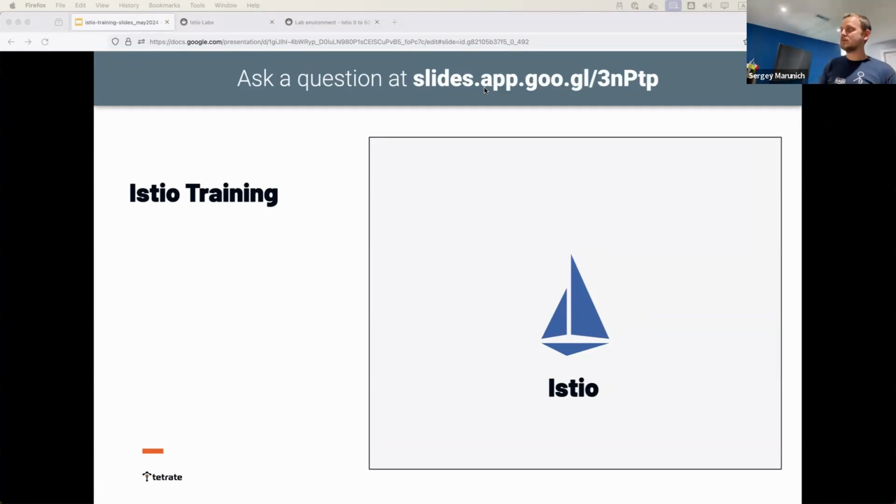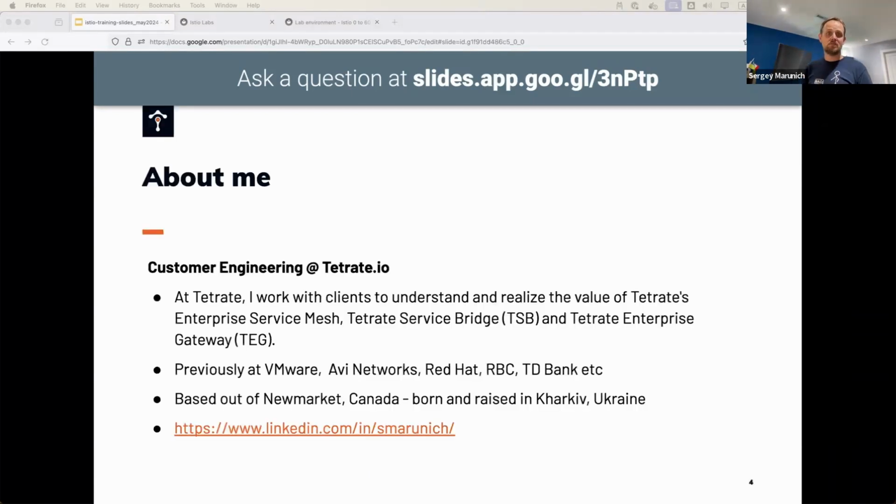So let's get going. About me, I've been doing Tetrate, or service mesh, for the last few years with Tetrate.io. I've been in the startup industry for quite a while. This is my 4th startup, and I've been at other vendors. I've been living in Canada since 2011, born and raised in Kharkiv, Ukraine. The rest of the details you can find there, but usually I don't like to talk about myself.